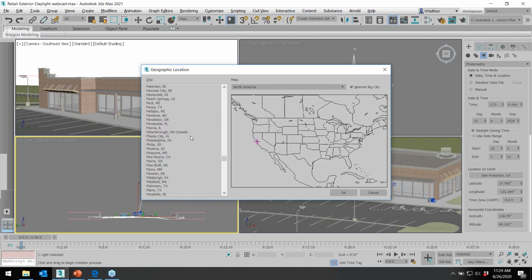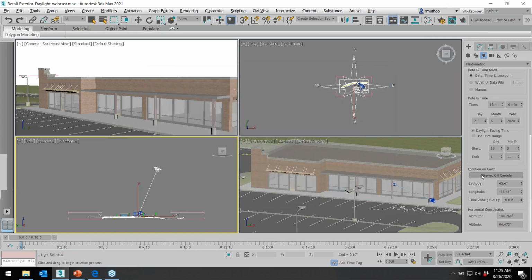So let's go and find O. Right here, this is Oshawa, and that's Ottawa in Canada. As you can see, the plus sign is located here, and we are creating the sun study for Ottawa in Canada. So it is as easy as just clicking on the place you want. Now, if you want to get the exact position of the building, you can have the latitude and the longitude. If you have the exact position, you can always enter them here.